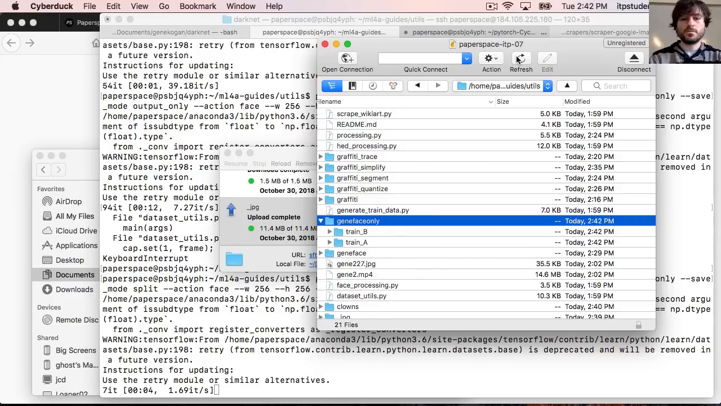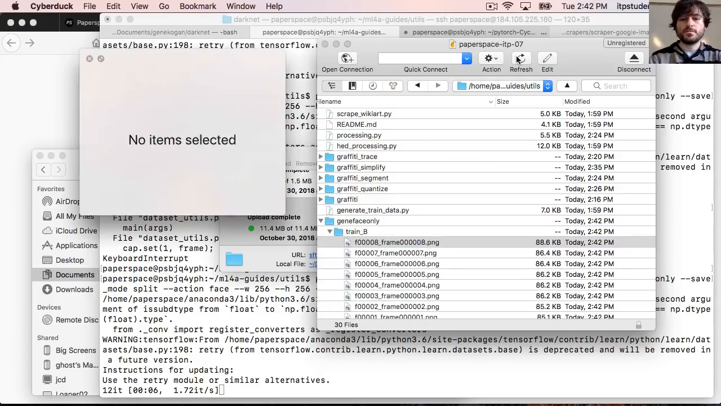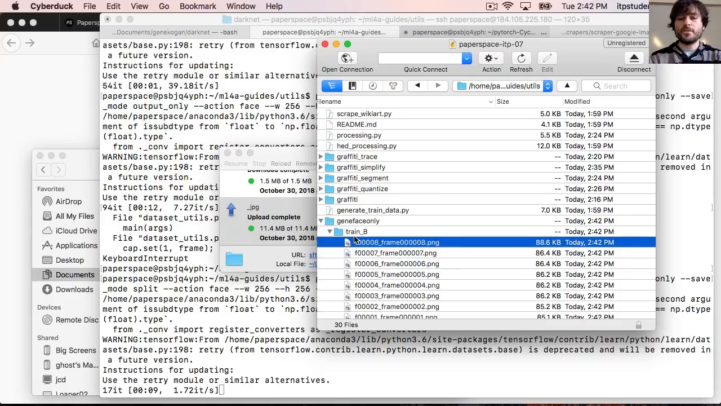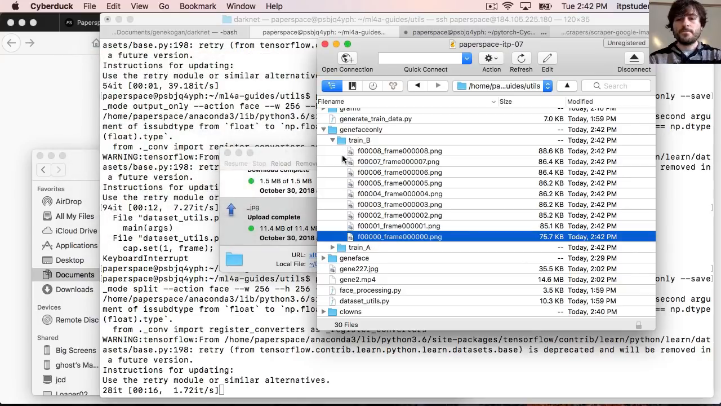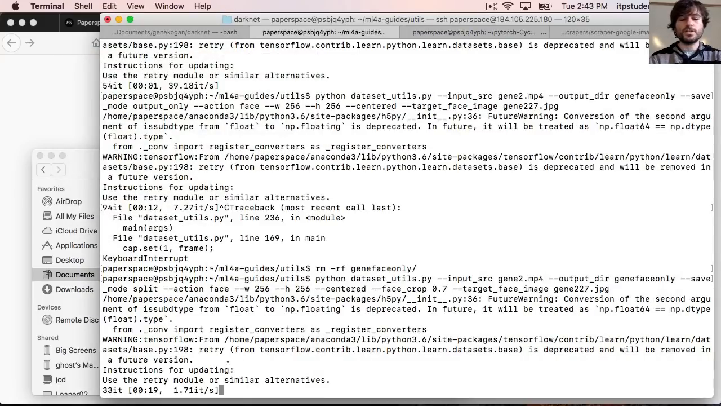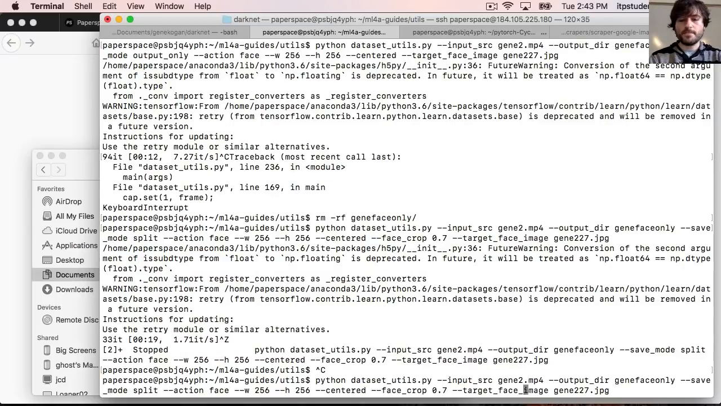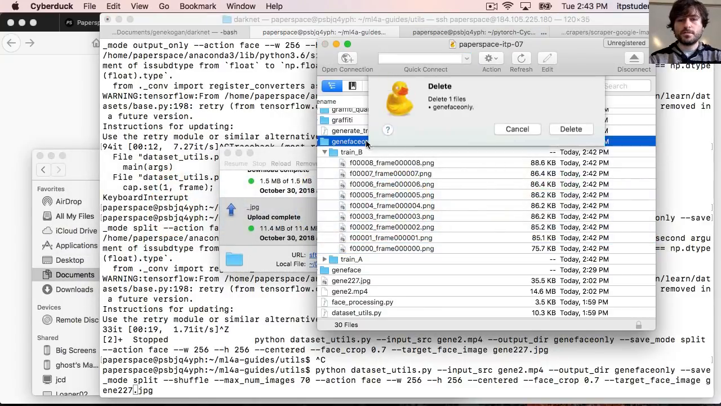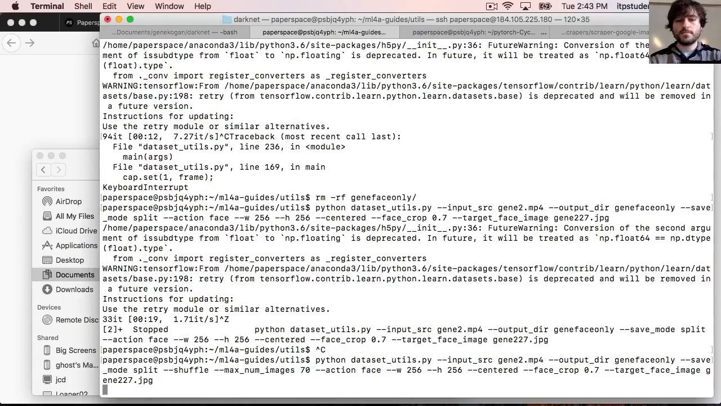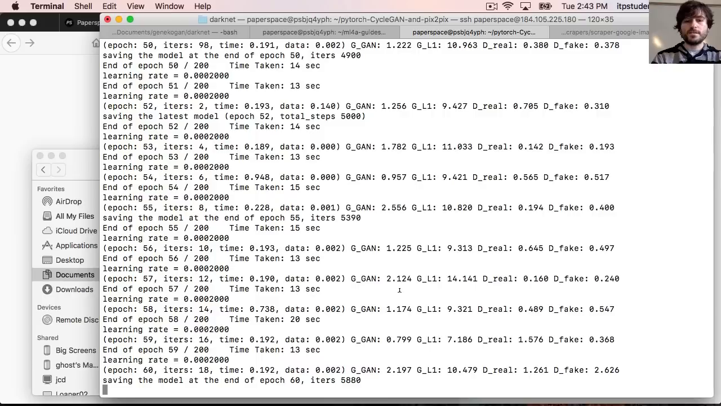Okay, so now, right, we have this train B. I have these inside of train B. And I also wanted a shuffle. One other thing, sorry: shuffle and max num images. So let's say shuffle and then max num images. We'll say 80, or 70, let's say, because it should roughly match what you have. Okay, so let's just quickly run that. How's this doing? 60 epochs?